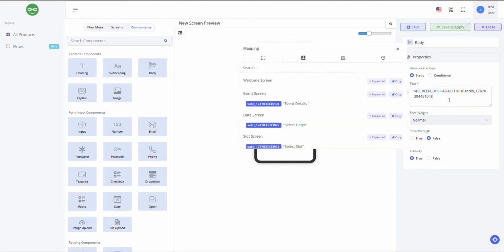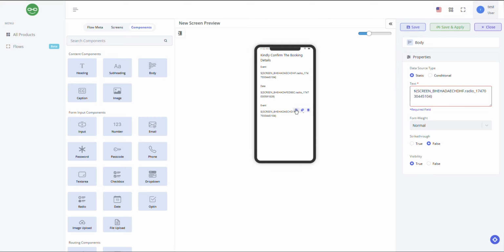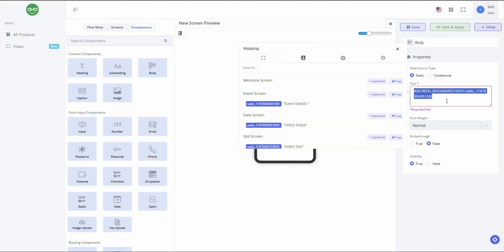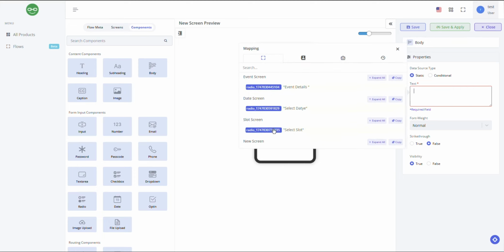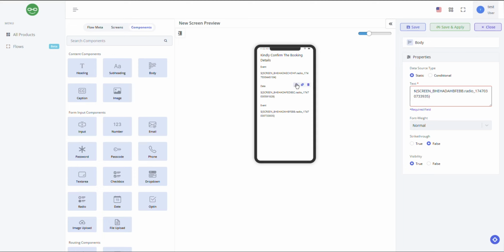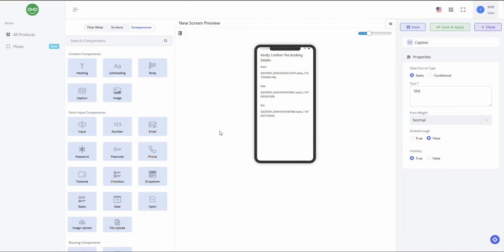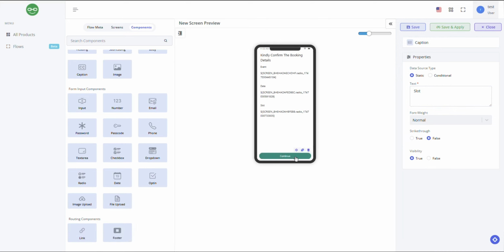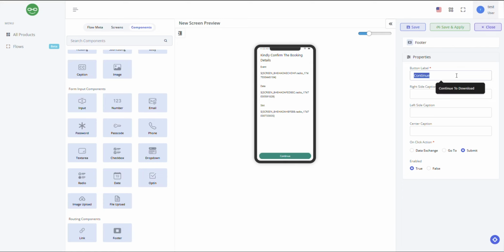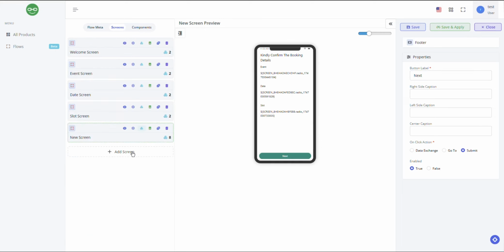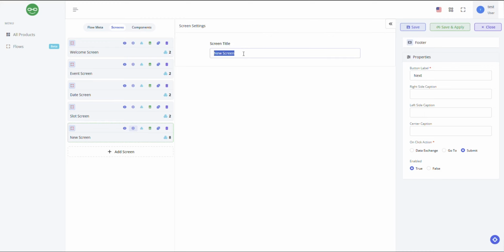In the date we will map the dates variable, and in the slot we will map the slot variable. Just rename this to slot. And again we will add one button over here, which is next. So after that, rename this event details.